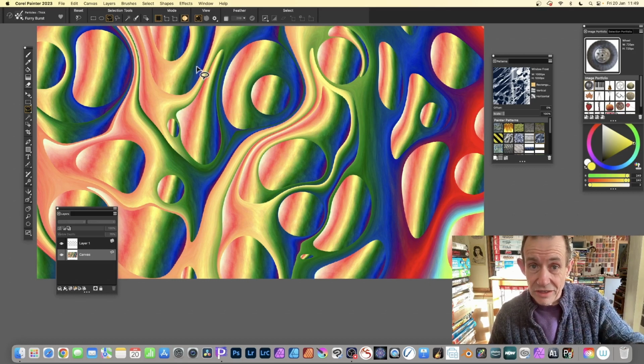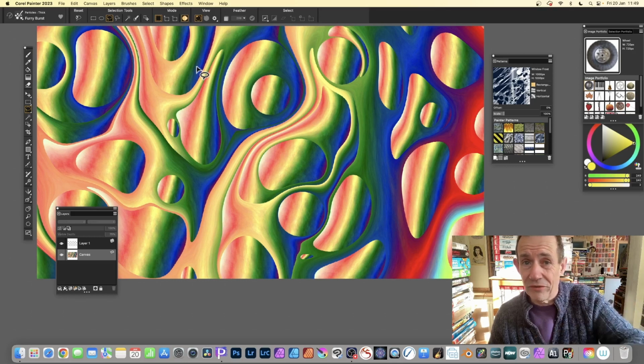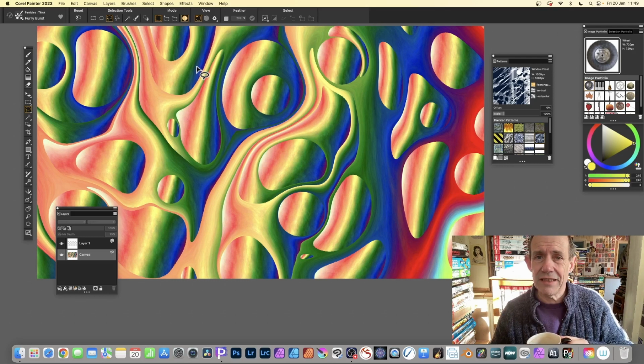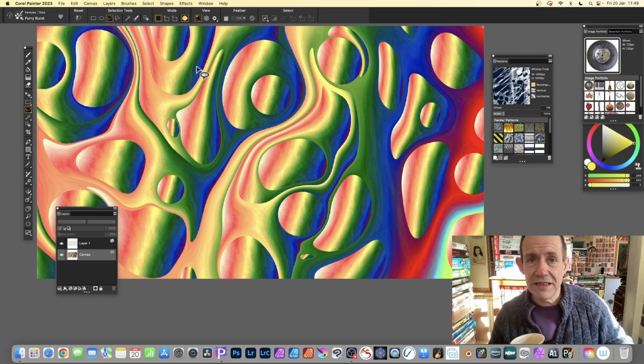So if it's an image, you can do much the same. A warped image of sort of a photo, you can really get some very abstract, unusual, wow designs.